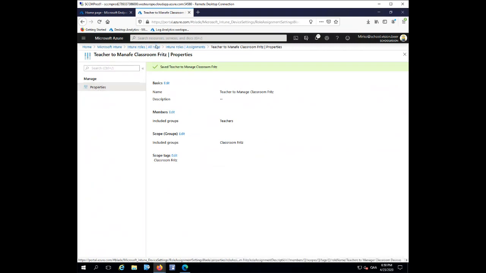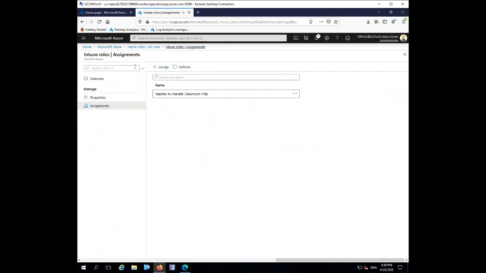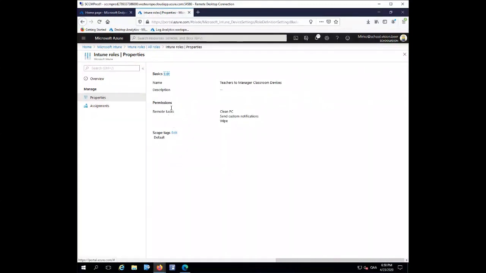When I go back to the role, in the properties of the rights, I have to give the read write for devices. Otherwise, it wouldn't work.